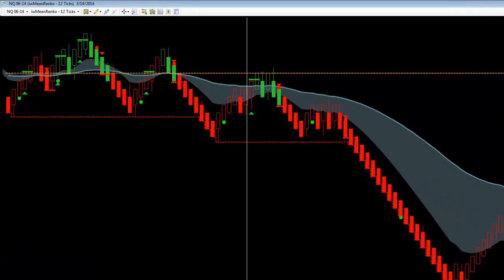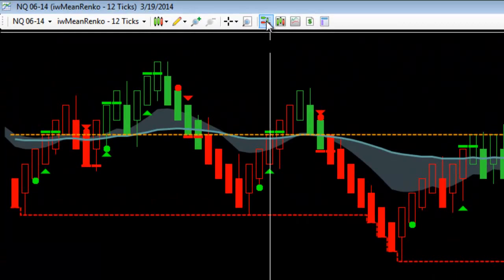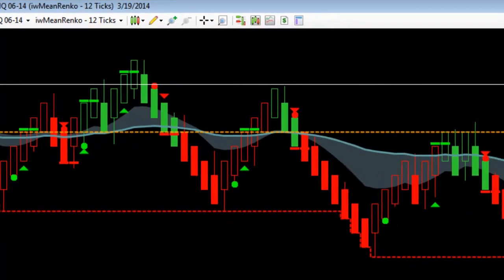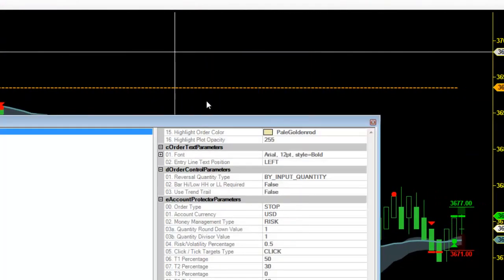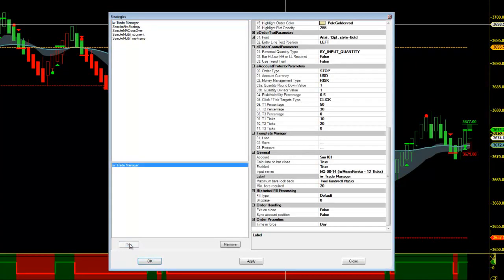The first thing that we're going to want to do is make sure that our chart trader is disabled, which in this case it is. I'm going to right click, move down to strategies, and you're going to see where Trade Manager is highlighted in blue. Next, I'm going to click New. Currently, I have these settings in here right now.